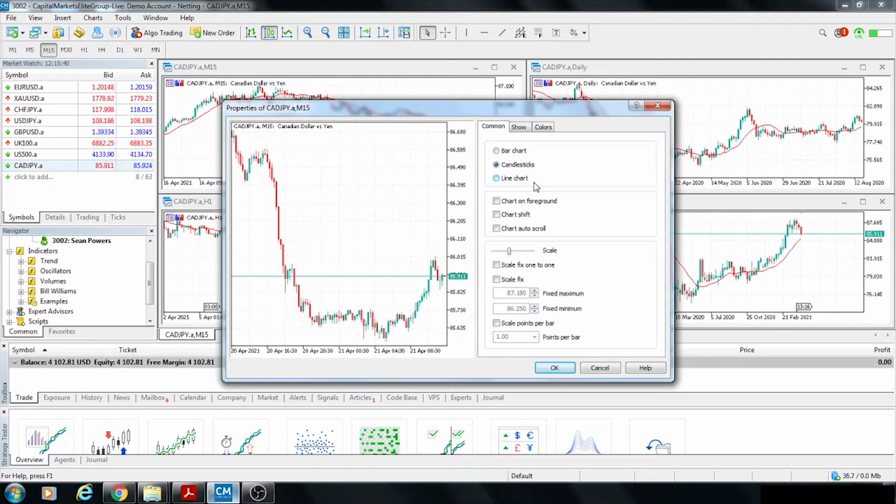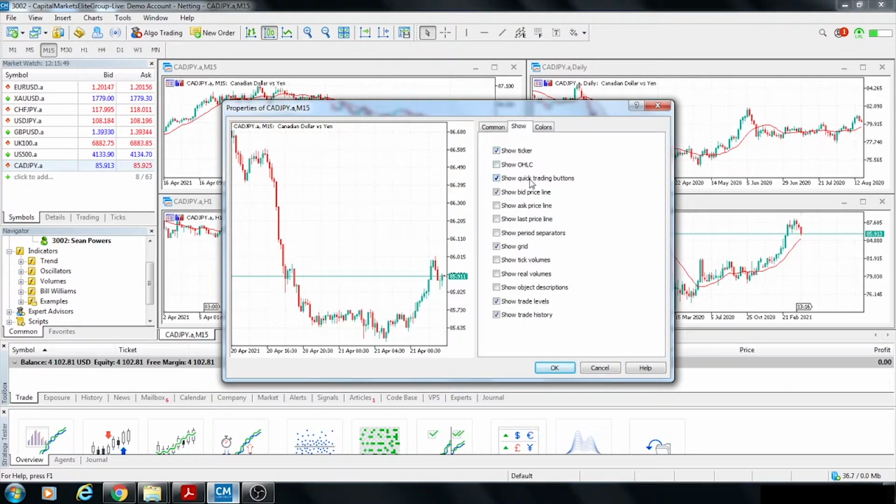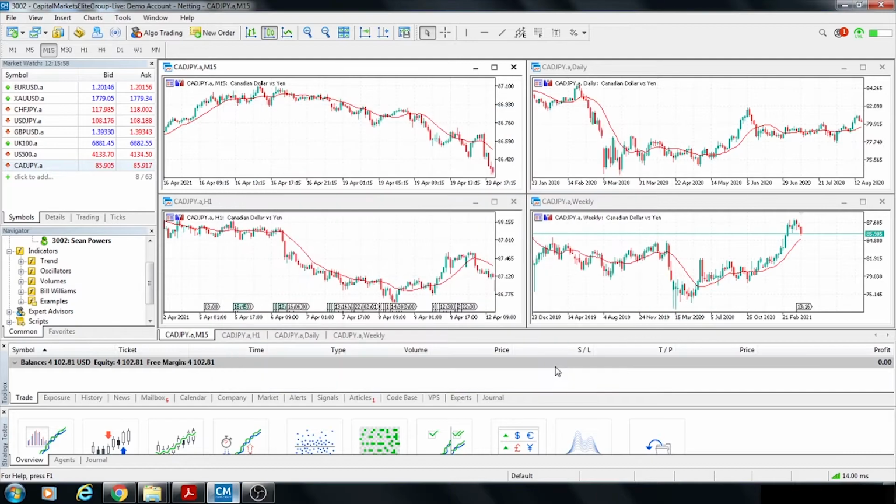The first tab is common. So this is a common settings type of chart. We have some sort of scrolling and shifting functions. We have the scales. We have a show tab, which is what information you want to display. For example, I have here a quick trading button. If I want to take that off, deselect the quick trading buttons, click OK, and you'll see that's disappeared.